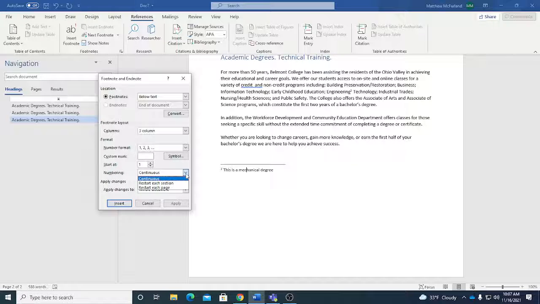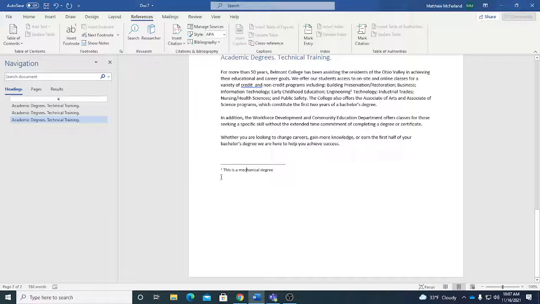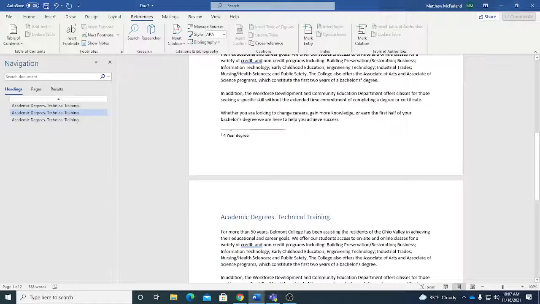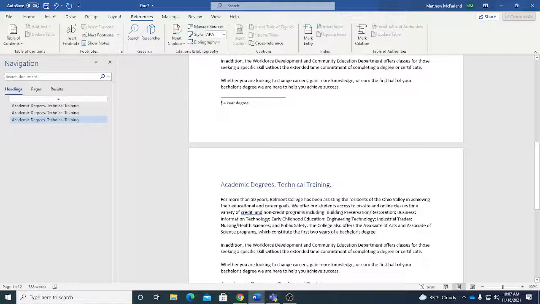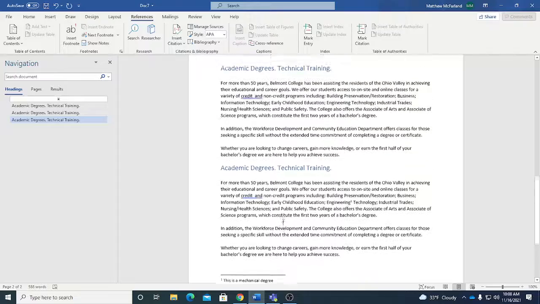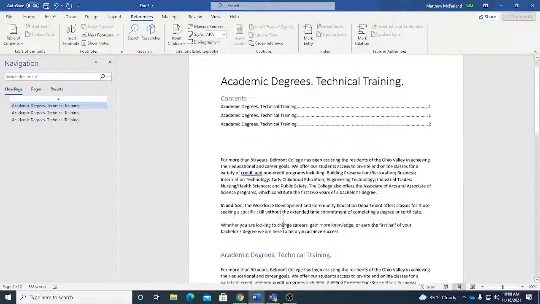Numbering continuous. You could restart each page and see how that turned to a 1 right here. That way, let's just say you have 4 footnotes per page. It'd be 1, 2, 3, 4. If you use continuous, it would go 1, 2, 3, 4, 5, 6, 7, 8. So you have some options there that you can play with.